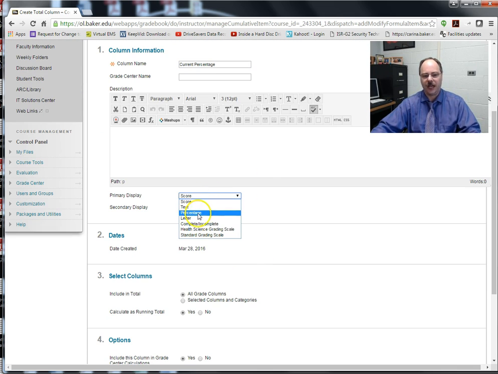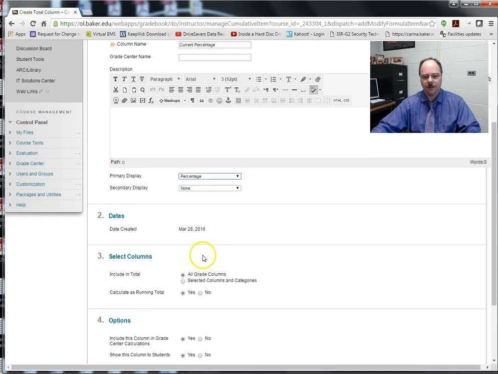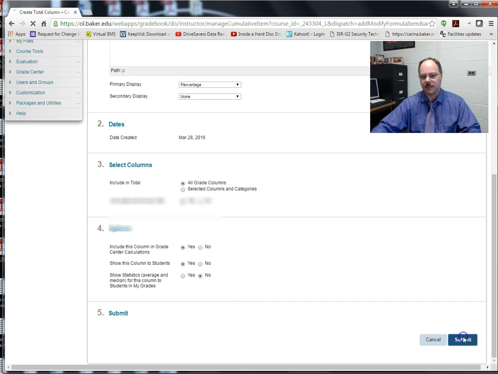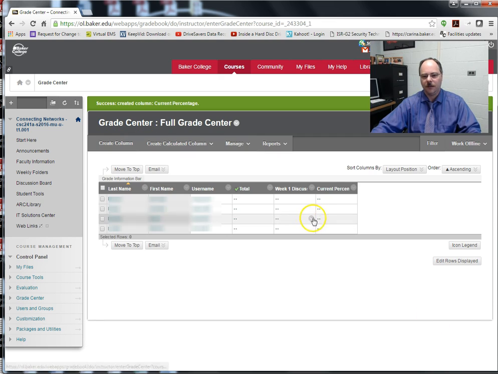Primary display will change to percentage. And then all we got to do is just click submit. So now this will be just like the total. If they have 93%, it will show up here and it would be like 93 points right there, whatever points they had, or if they had 14 out of 15.